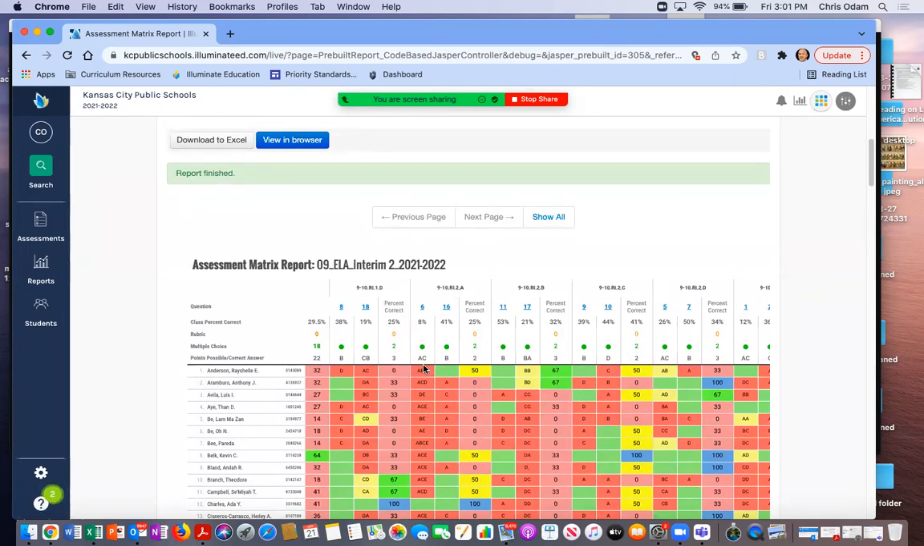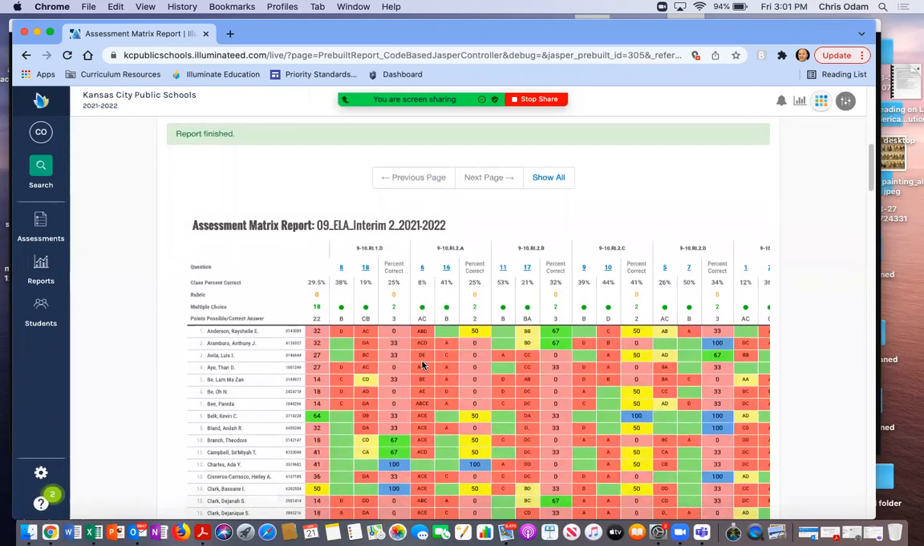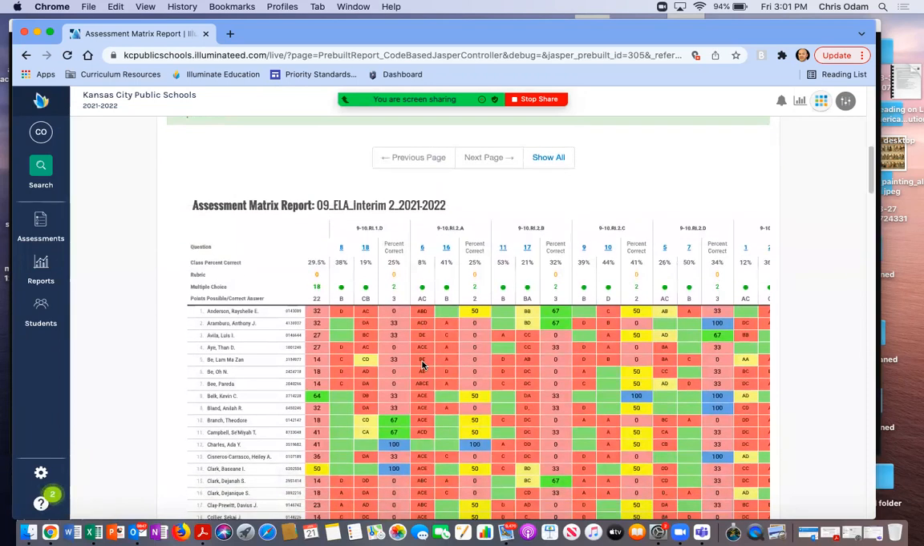And immediately I can see that this one has 2 answers and it's a multi-select. So it's a big factor because in order to get that correct, you have to get both the first part of the question and the second part of the question.